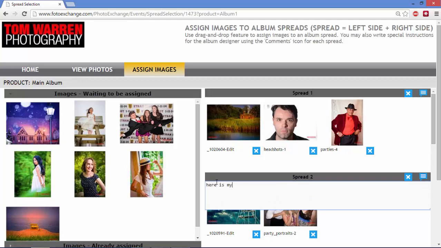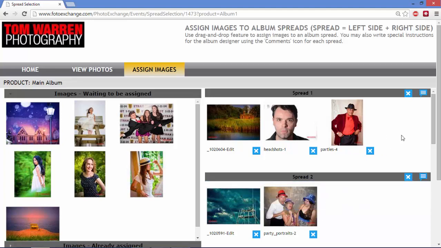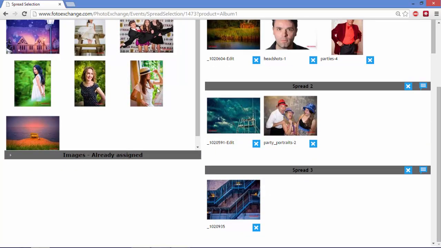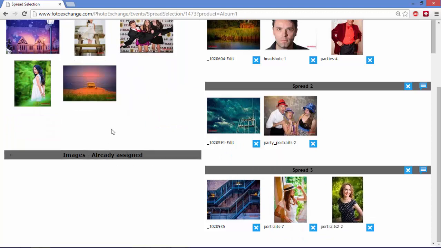Here is my comment. Okay, so the general idea is, once all of this is done and the photographer downloads the spread images, he's going to get a folder for spread 1, a folder for spread 2, etc., and instructions for spread 1, spread 2, and so forth, which is passed on to the album designer. So in any case, down here, let me just add some more images.